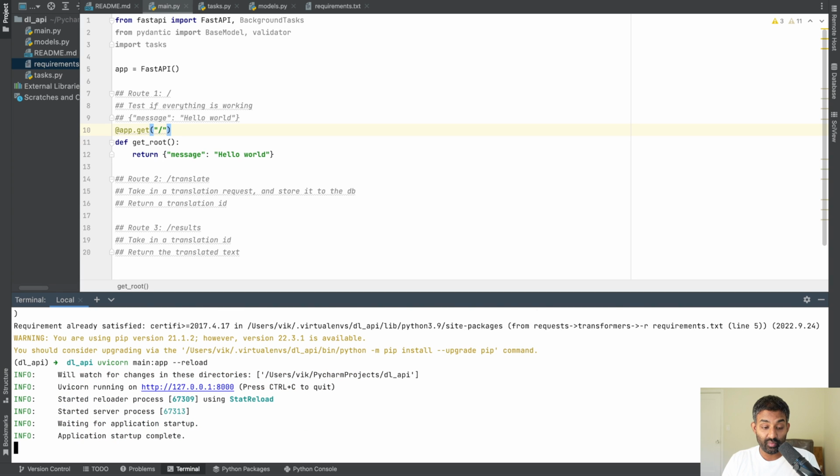So let's go ahead and run that. And it will give us a little URL down here, which we can actually open up in our browser to view our routes.